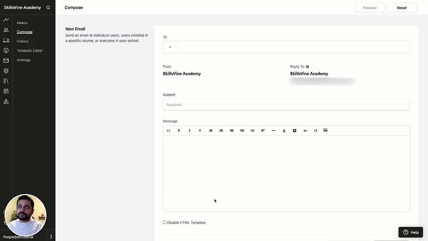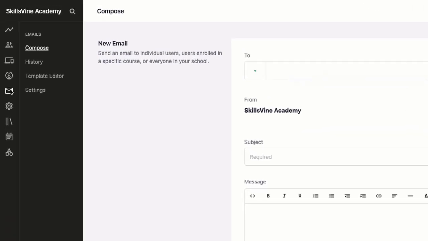To send emails from Teachable, you have to first log into your Teachable school as an admin, and on the left menu you will find an option called emails. When you click on the emails, there are four options: compose, history, template editor and settings. So if you want to send a custom email to a particular group of people, you can come on compose. In the compose, you will find new email option.